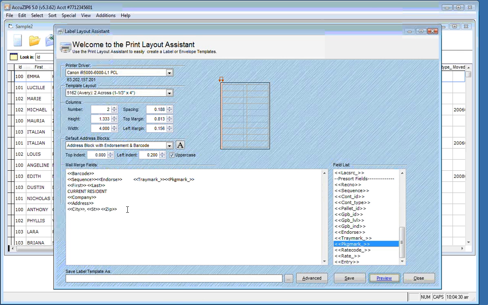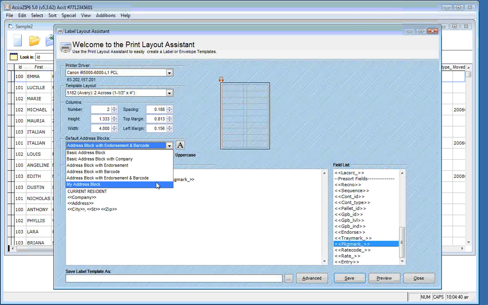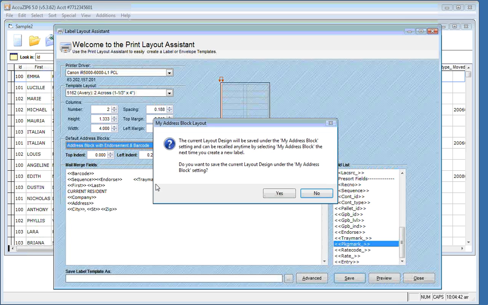Now, so I don't have to set this template up each time I want to create a new one, this is my preferred format. So what I'm going to do is under default address block, I'm going to choose my address block. I'm going to select it. And because it's something new that we've modified, it's prompting us, telling us that this current layout is going to be my new layout. It's going to be called under my address block. So the next time I come back to this window, I can very easily select that, and all of this information will appear on my next label template.